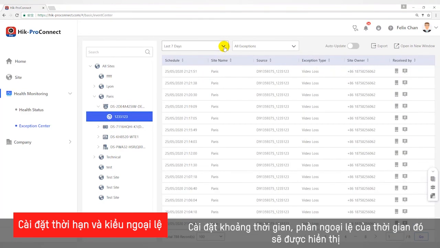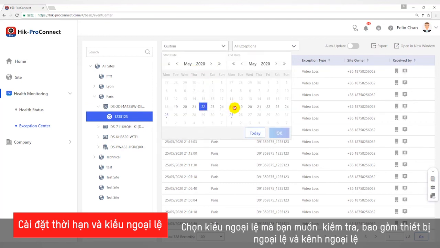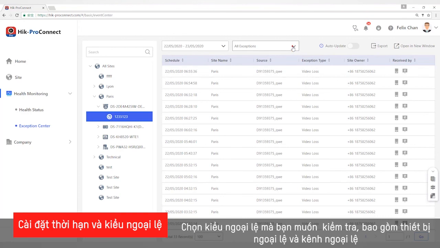Set a time period. The exceptions received during the selected time period will be displayed. Select the exception type that you want to check. The exception types include device exception and channel exception.